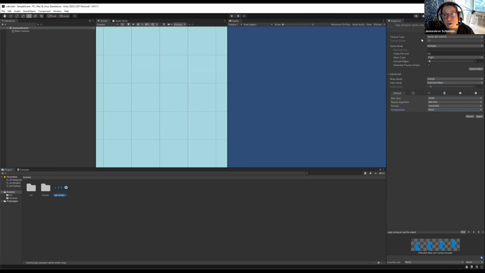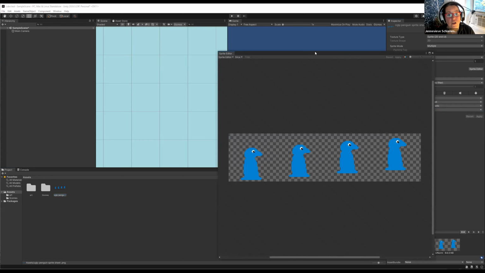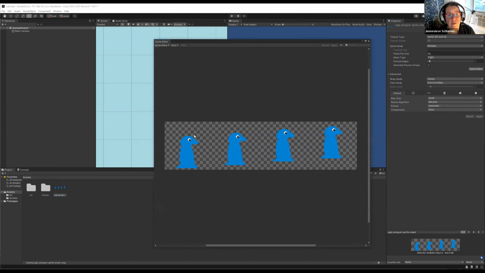So there's 4 things you have to deal with there, and it gets kind of annoying, but you'll get used to it, and you press apply, but you're not done. Then you go to sprite editor. Okay, now this is where the magic happens. Now you have this sprite image and we're going to slice it.